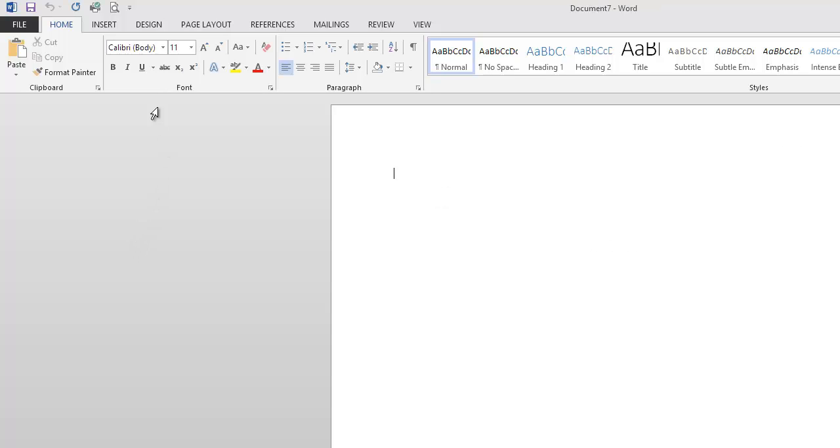Alright, so the first thing that we need to do is go ahead and pre-adjust the font and the line spacing for the entire paper. So let's go ahead and click right here, type in Times New Roman. There it is. Font size 12. Now you can also use Arial, but personally I prefer Times New Roman.